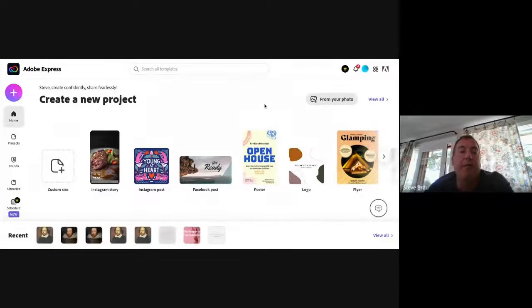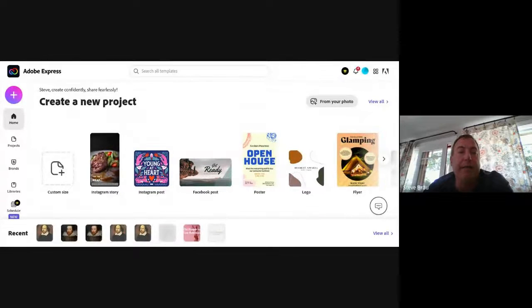All right. So when you're able to log in and sign up, this is the home page for Adobe Express. It used to be called Adobe Spark. And there's a plus button at the top left. If you ever want to add anything to any of your projects, you always want to look at that plus sign.